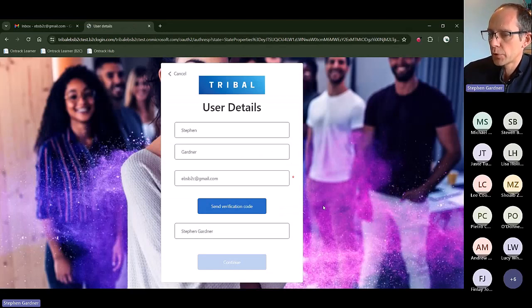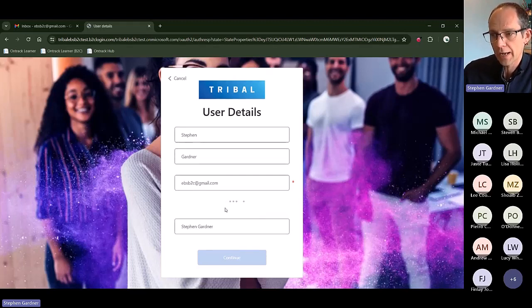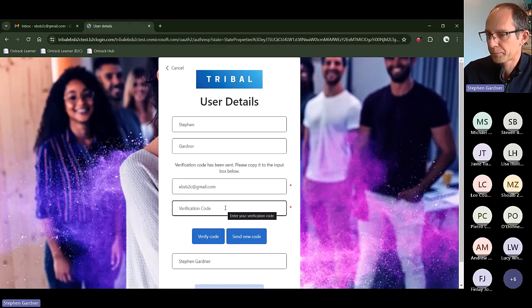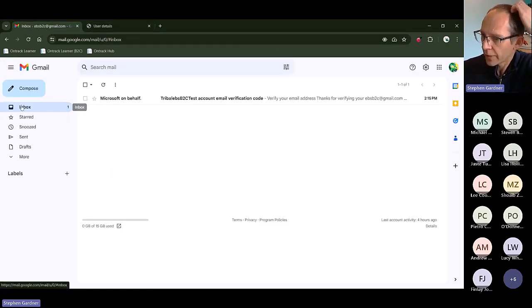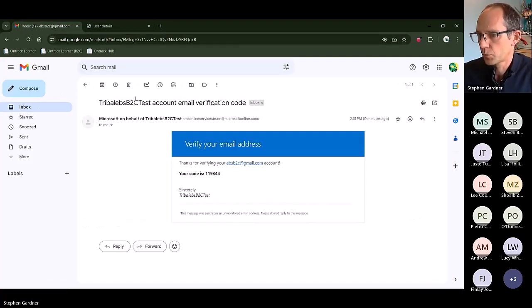You can see that it's brought through my surname and forename and my email address. At this point, you get the first stage of the multi-factor authentication. However you sign up, whether with a local username and password, or with a federated account like a Google account, you have to verify that you've got access to that email. So I've sent a code, and I'm logged into my Gmail account here. There we go.